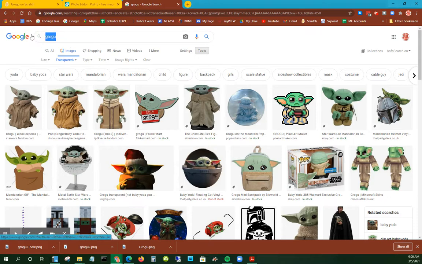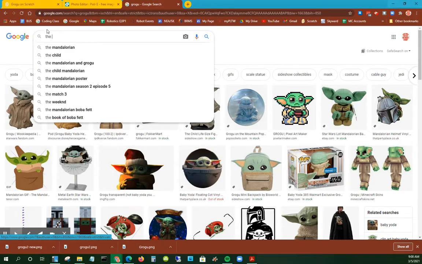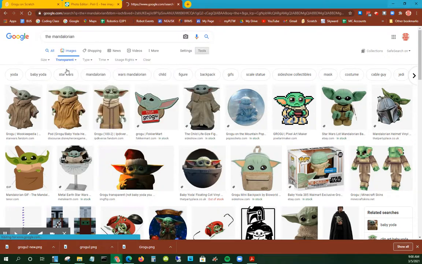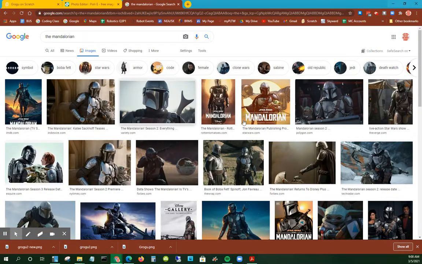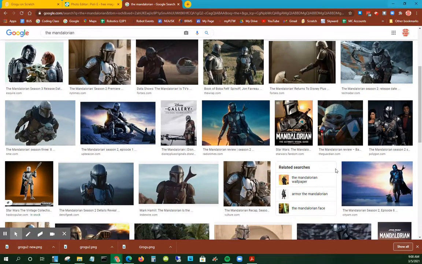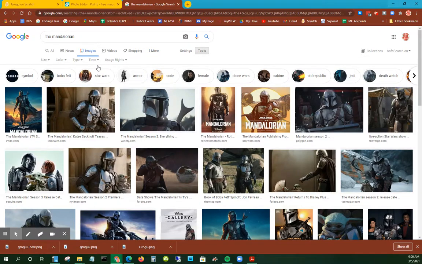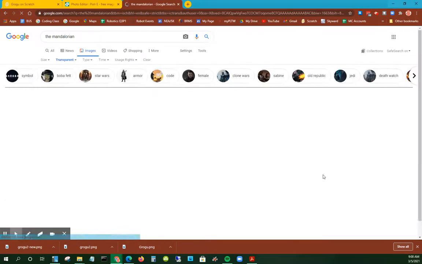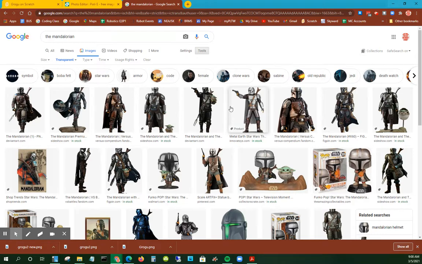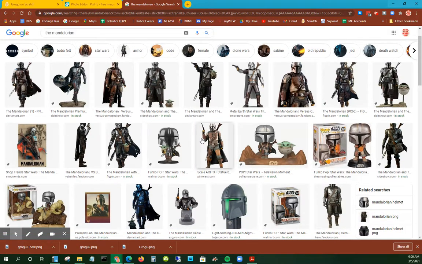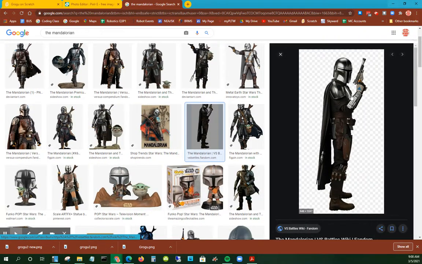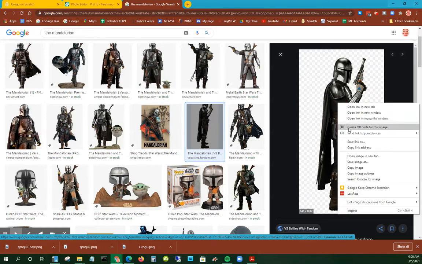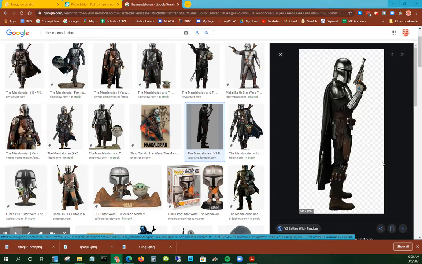So let's do a different search. Let's search for The Mandalorian. Now, notice that when I do this original search, I get back all these different images, and almost none of them have a white background. So if I go to Tools and I say Color and I say Transparent, now look at the difference. Look what comes back. Most of the images that come back have a transparent background. So you choose the one you want. I think this one's cool. See the checkered background? That tells us that it's transparent. I'm going to right click on it. I'm going to click Save Image As.